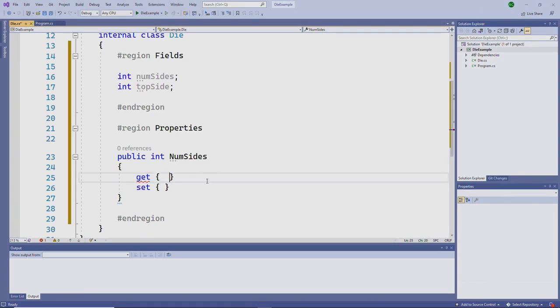For getting NumSides, we know that this property is giving a consumer of the class access to our state, access to the value of our numSides field.